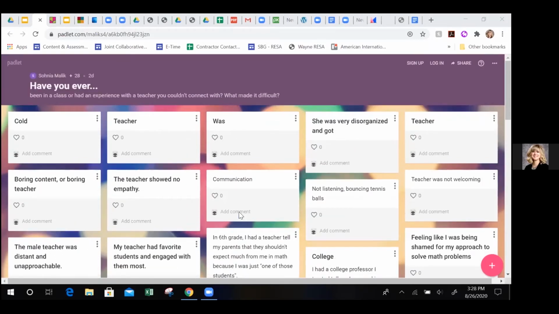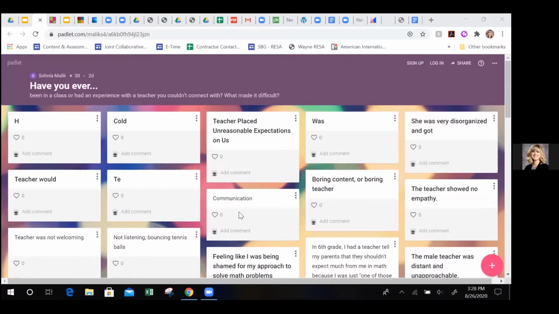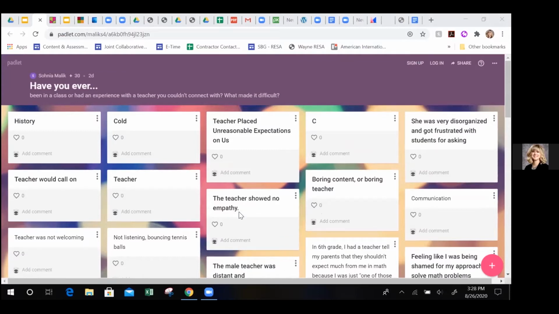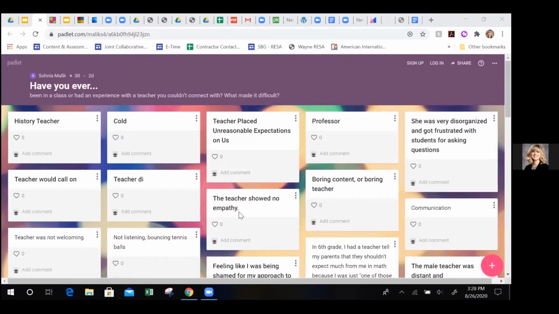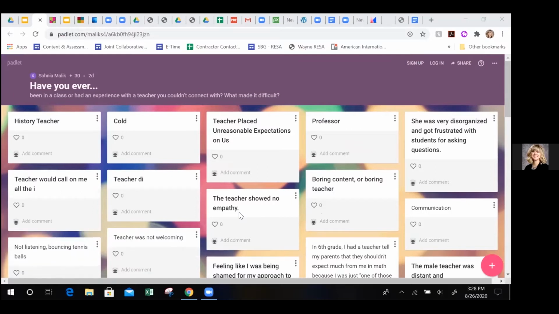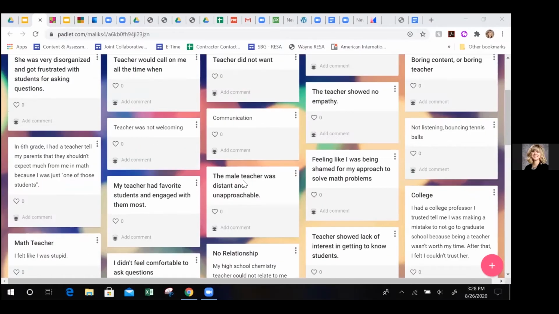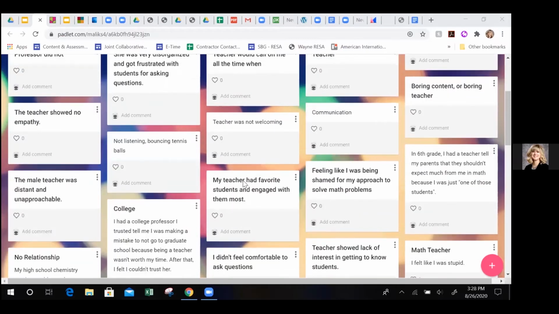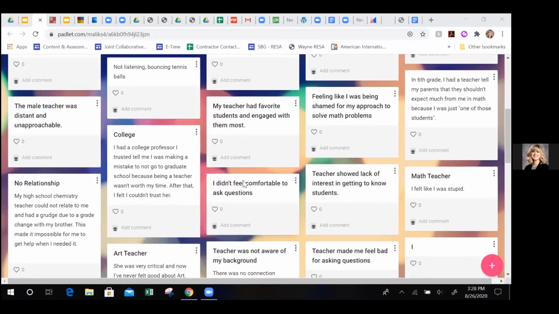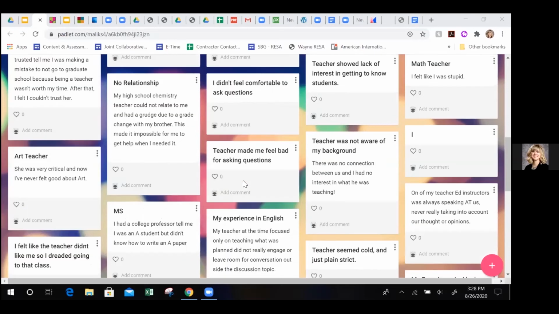So really, as I'm scrolling through the Padlet, I'm noticing a couple different themes: a lack of trust, a lack of development in the relationships, maybe materials or content wasn't engaging, maybe not a sense of community within the classroom, lack of respect, unclear expectations.